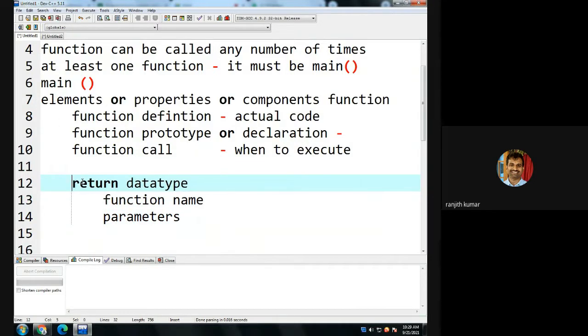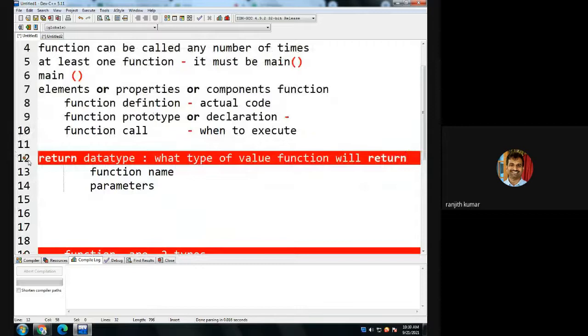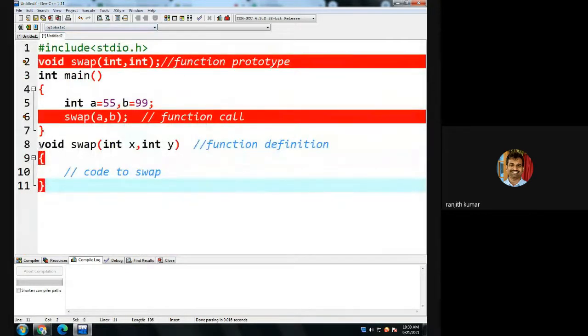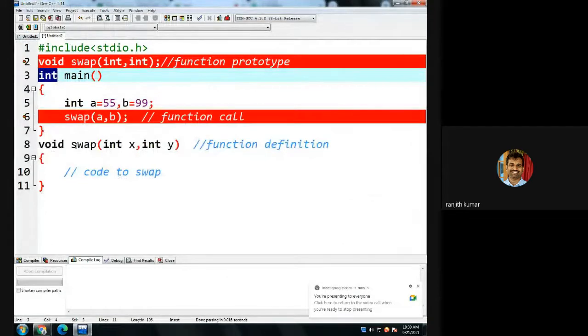What do you mean by return type? The return data type will tell what type of value the function will return. For example, in this example, the function is not returning any value. When you are not returning any value, void is written. Whereas main is returning a value, that's why I have written int. So main is returning an integer value. Swap is not returning anything, so void is written. If swap is returning a float value, then float should be written. So the type is mentioned in the return data type.